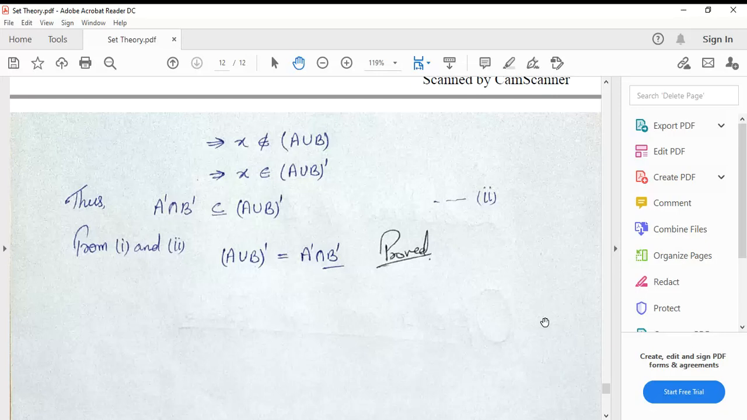Clear now? Like that you have to try to prove all these laws by this method. Okay, so today's lecture is completed now.